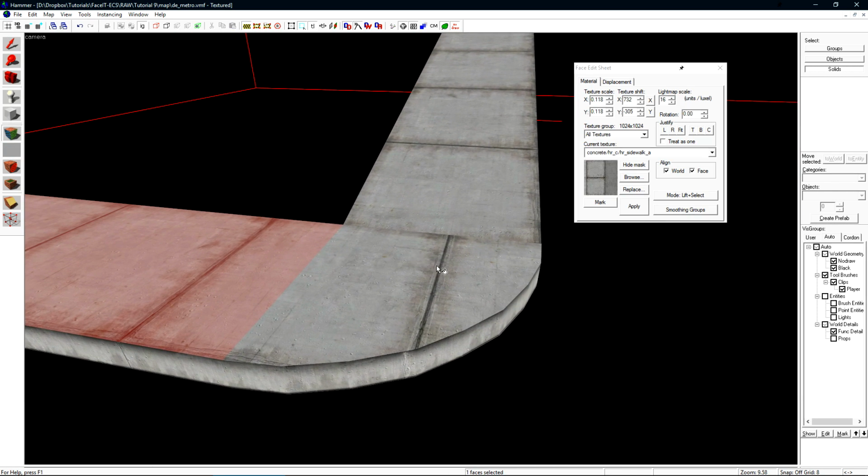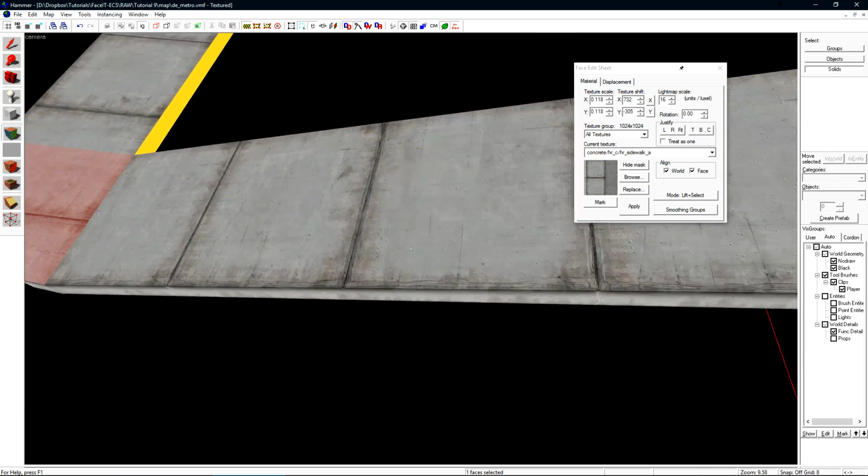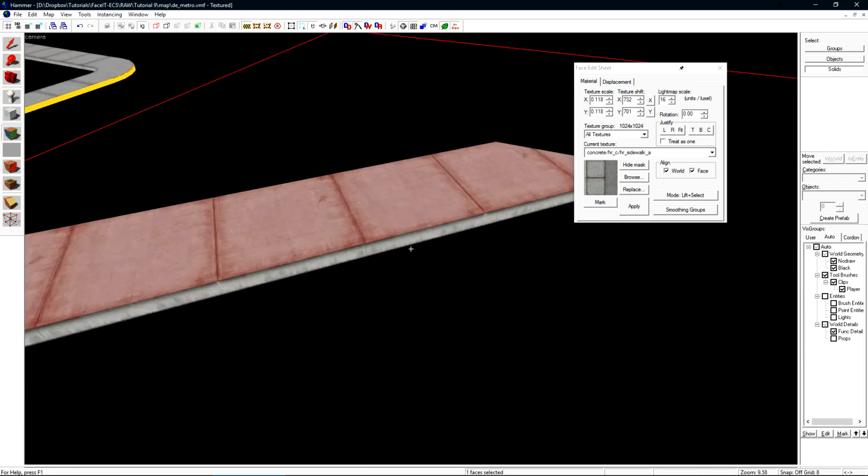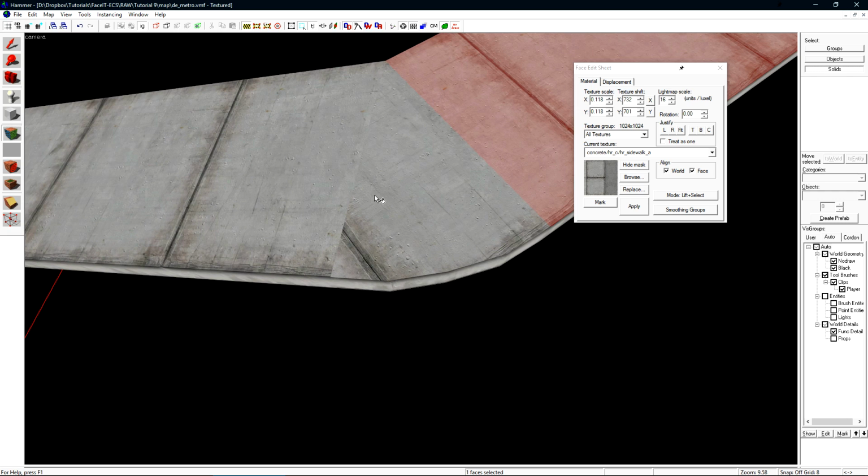Then I can just continue to wrap my textures around. And when you encounter an area like this, you'll just have to make your best judgment on where you want the seam to be. Usually a little bit of manual alignment is all it takes.